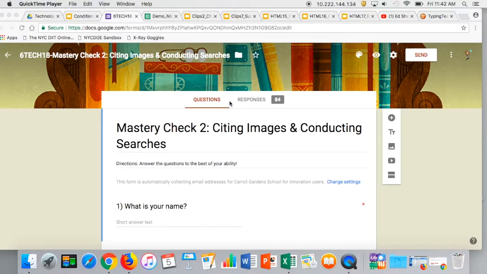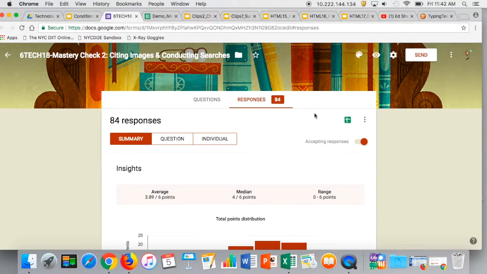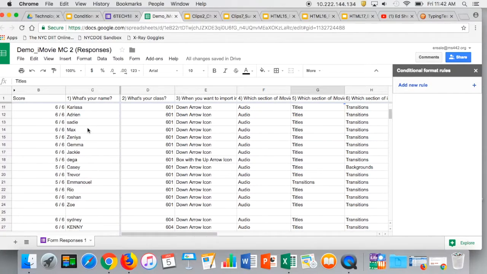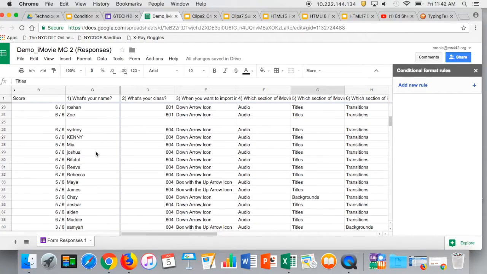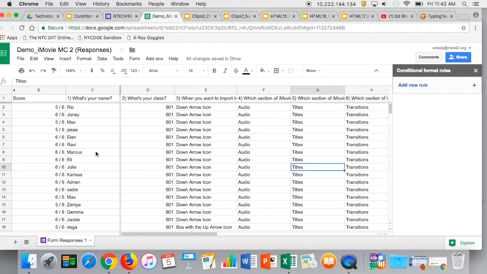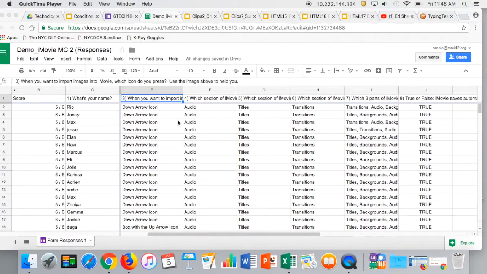So once we aggregated all of the data, we go to our responses, and from here we can click on view responses in Sheets. And Sheets is really what we're going to primarily focus on today. So as you can see, I have all of my students. They're listed out by class, and that is a lot of data to go through. There's about 80 children who took this survey.